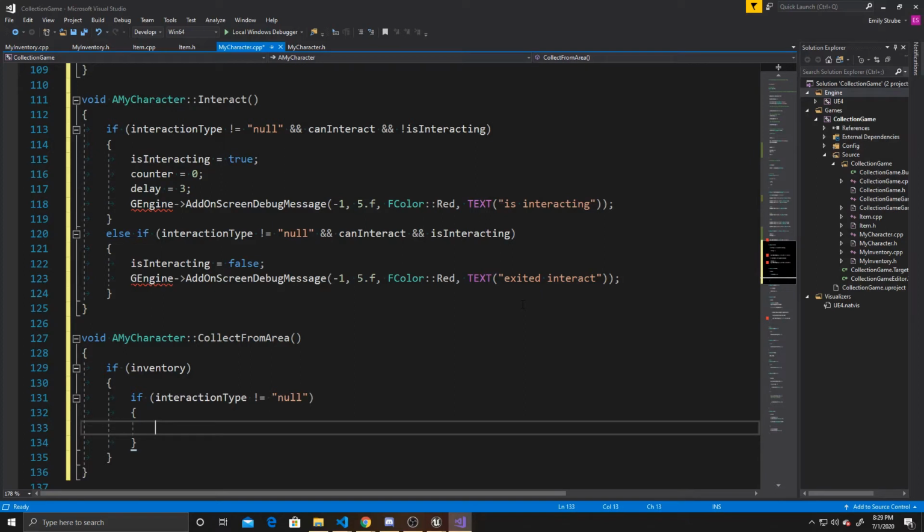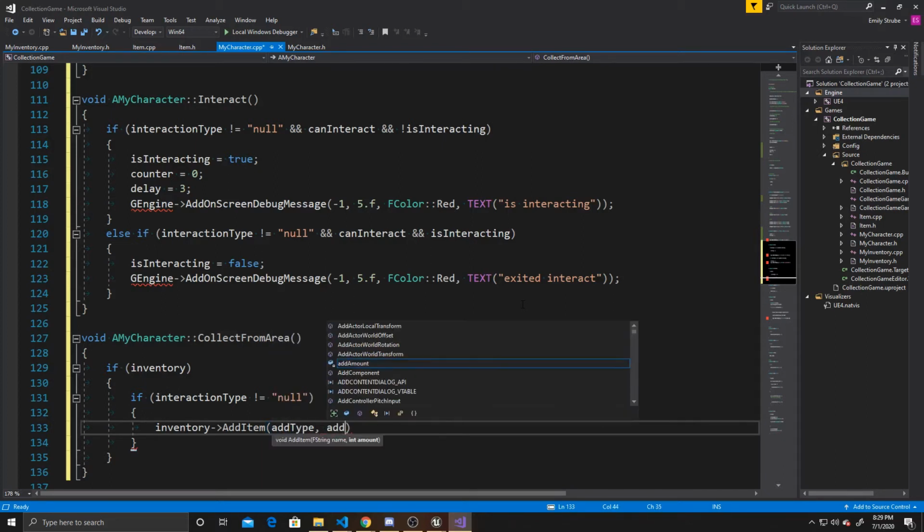And if both of those statements are true, in other words, we're inside an area where we can interact and our inventory exists for items to be added to, we can go ahead and call on our inventory reference and call the add item function. And this function has two parameters, the type of item and the amount of item, so we need to make sure to add in those. So ours is add type, and then add amount.